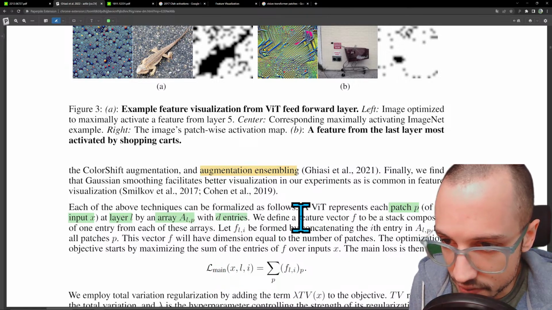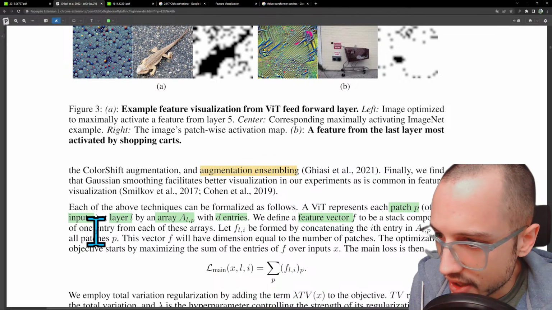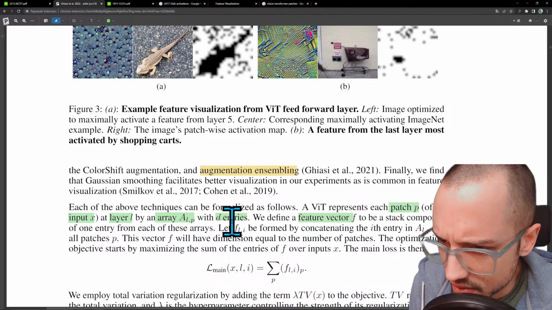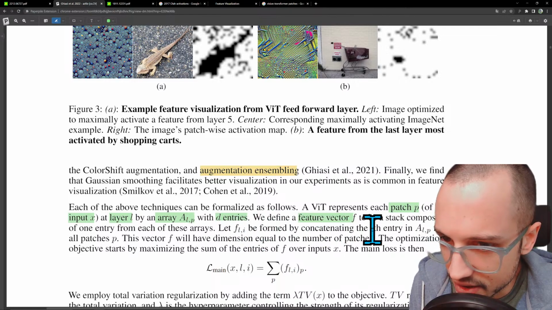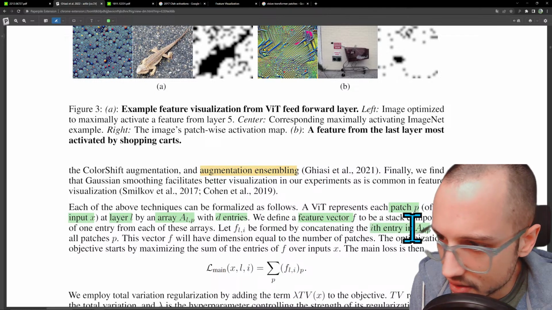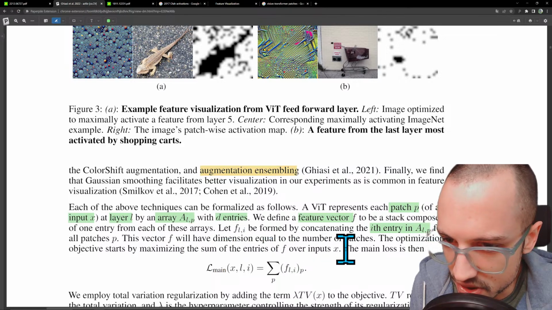We define a feature vector F to be a stack composed of one entry from each of these arrays. Okay. Let F_L,i be formed by concatenating the ith entry into A_L(P) for all patches P. This vector F will have a dimension equal to the number of patches. The optimization objective starts by maximizing the sum of the entries of F over inputs F, X.